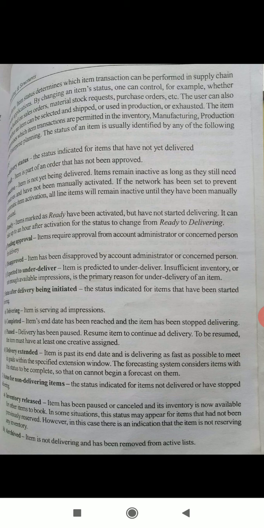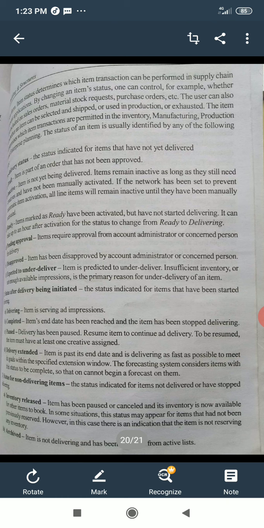The status indicated for items not delivered or that have stopped delivering. Inventory released: item has been paused or cancelled and its inventory is now available for other items to book. In some situations, this status may appear for items that had not taken previously reserved inventory. However, in this case, there is an indication that the item is not reserving any inventory. Next will be archived. Item is not delivering and has been removed from the active list.